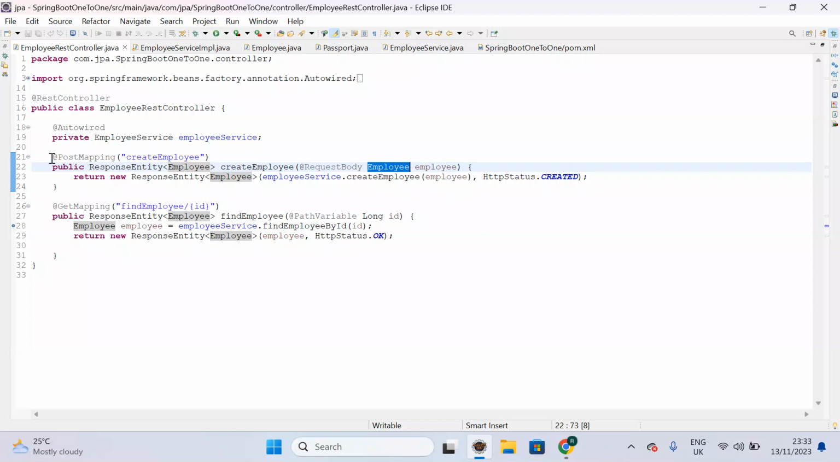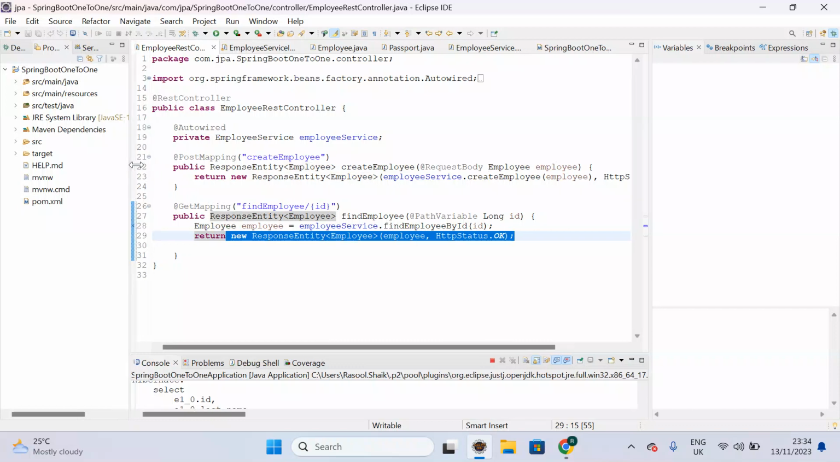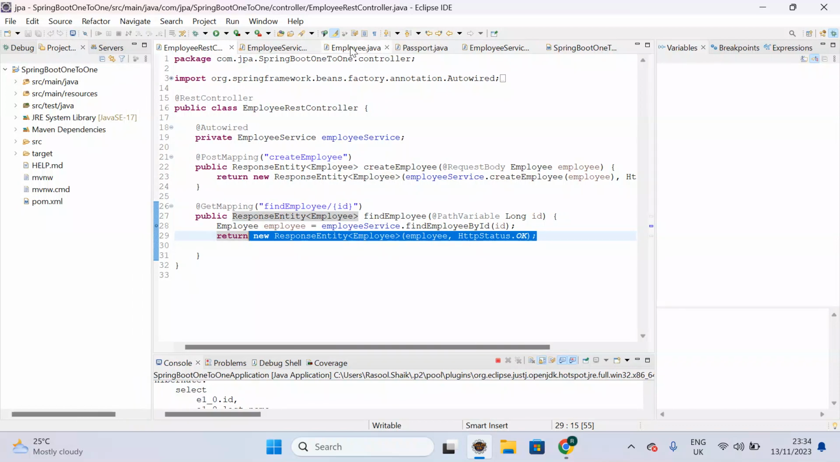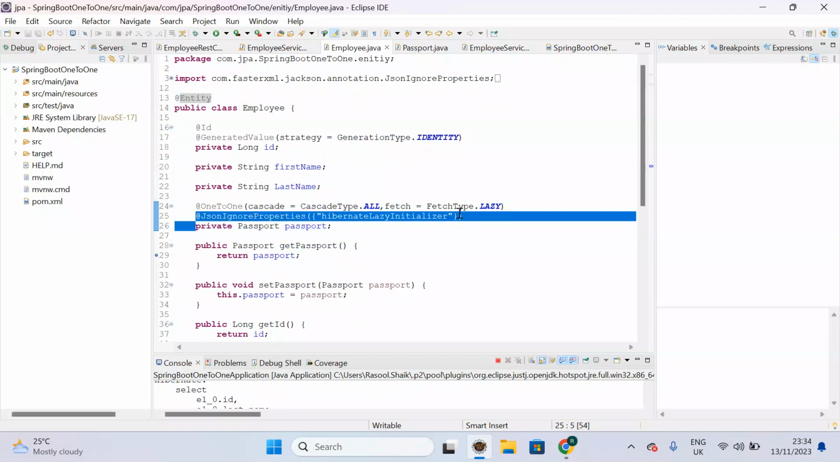So that is not the correct way of implementing it. What we can do is use DTO classes. We should not use entities to get the request, and we should not use entities to send the response. So how can we avoid this? Also, we do not need to ignore this JSON property. We should not ignore this JSON property.